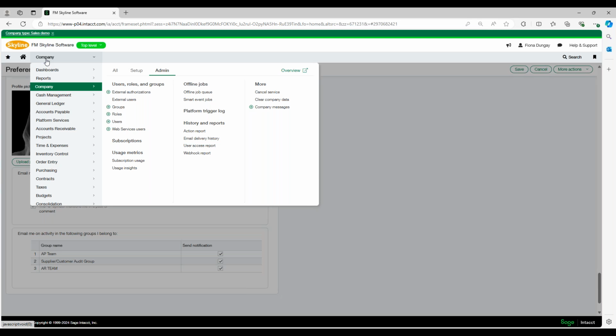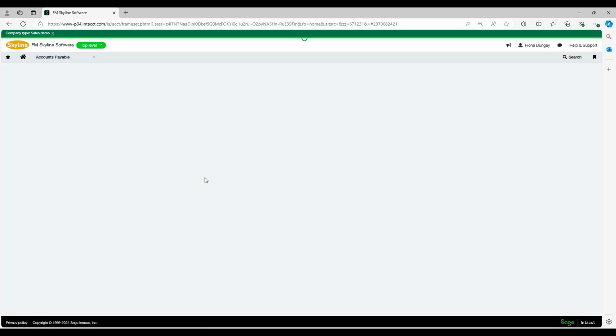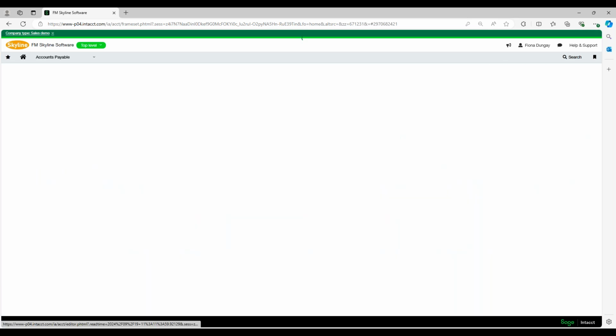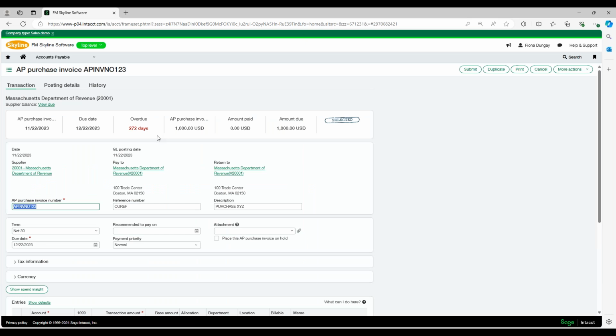One thing you can also use Collaborate for is to communicate with your groups and other users directly in a document. So let's say we're going to look at an unpaid invoice and we want to find out why it's not yet paid. I'm going to go into the invoice, find the invoice. So let's go for this one. I can see there's 272 days overdue.